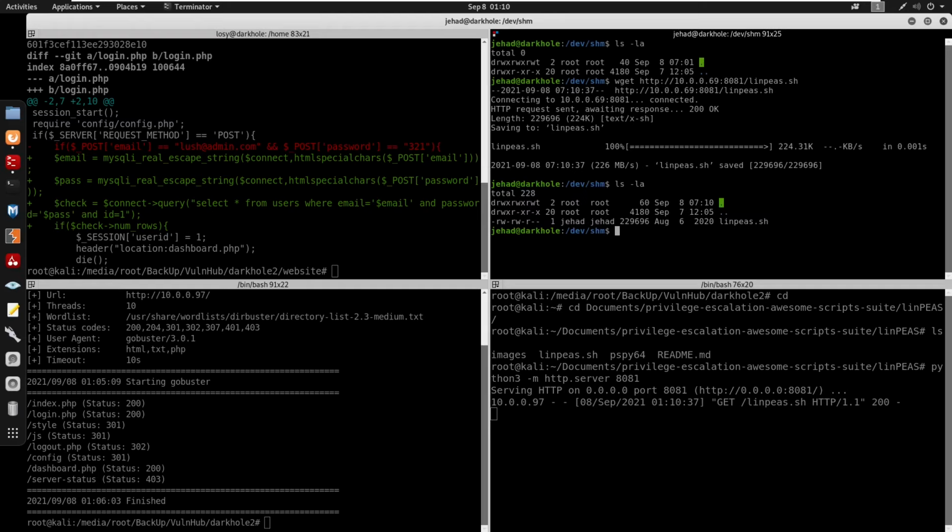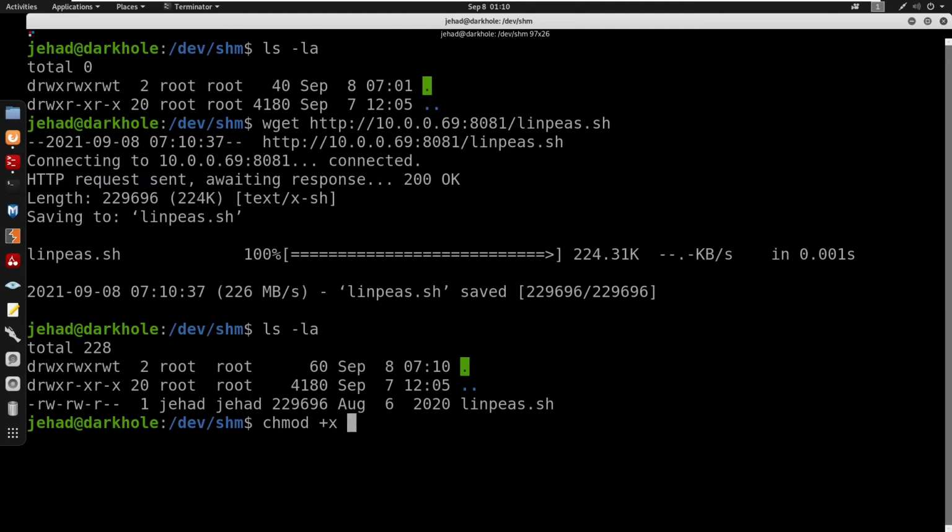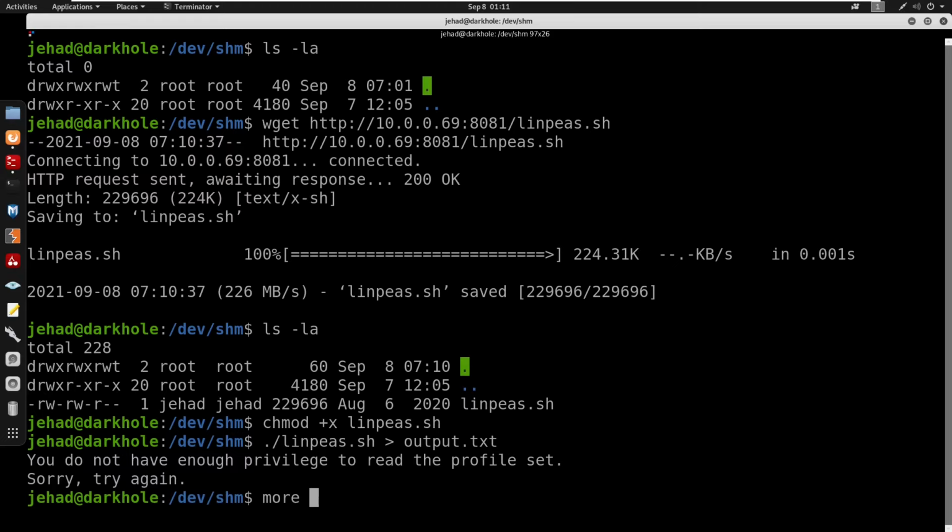So I'll do ls -la. We'll do chmod +x for linpeas, and we'll run linpeas and output this to an output.scan, right? Or output.txt, and see what we get for linpeas. Okay, so our linpeas is now finished. So I'm gonna more into output.txt. And right now what I'm going to be looking for is red, and I'm gonna zoom out. I'm gonna look for red and yellow highlighting, which means something we have to look into.